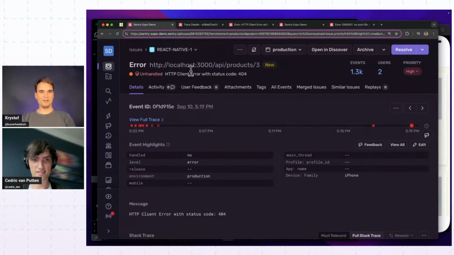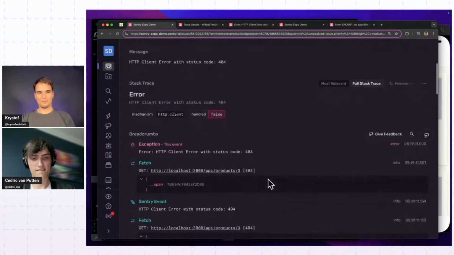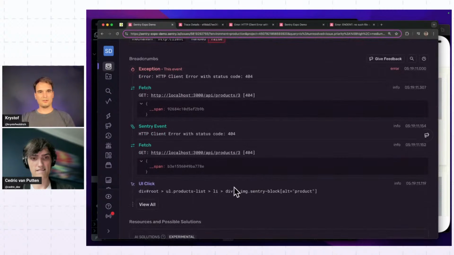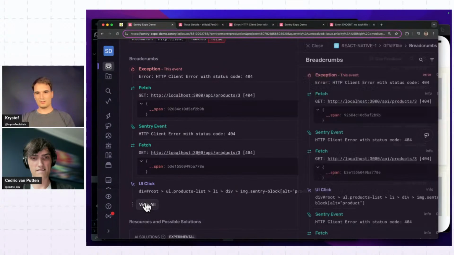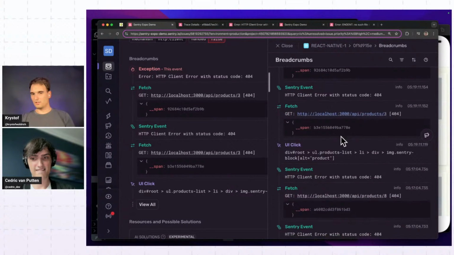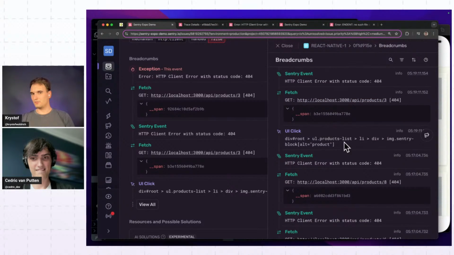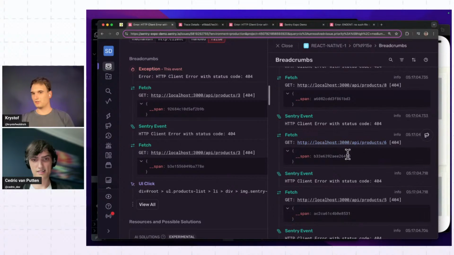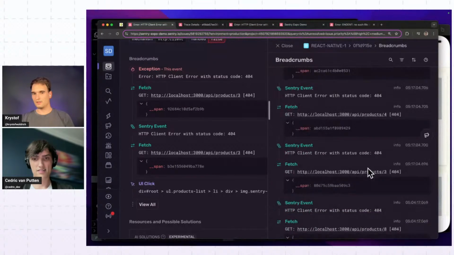So I will hop here to the request. As you already said, it's to the products. There is some ID of the product, and we got a 404 response. If we scroll a bit down, we can see we tried multiple times. We can open a bit more of the details. We see that we tried to click on the image, and nothing happened, only the request which failed.